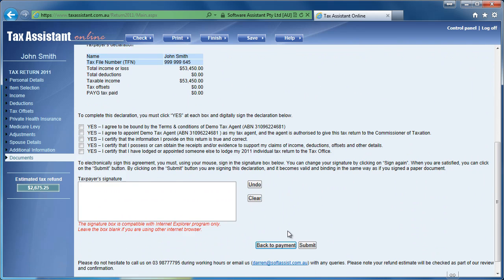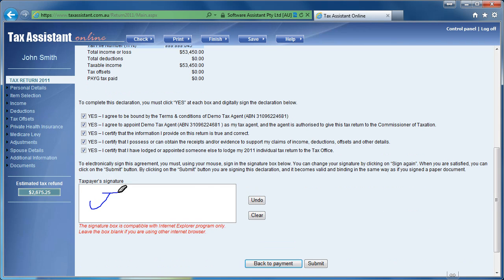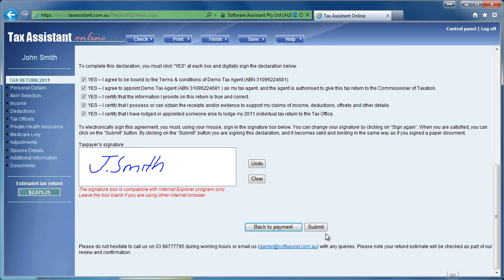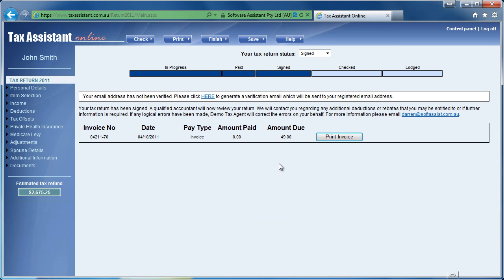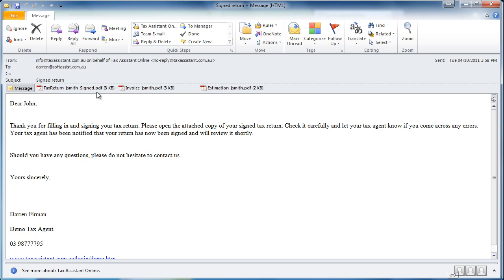Before you can sign your tax return for lodgement, you have to declare that all information provided in the tax return is true and correct, and that you allow your nominated tax agent to lodge the tax return on your behalf. You can then digitally sign your tax return, reproducing your signature in the box using the mouse pointer. When all declaration boxes are ticked and a signature produced, click on the Submit button to sign the return for lodgement. Upon submission of the return, an email will be sent to your email address.